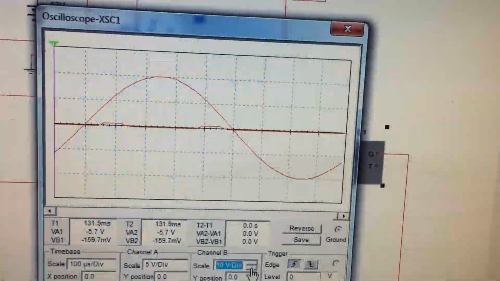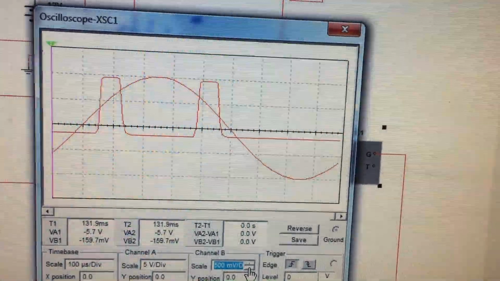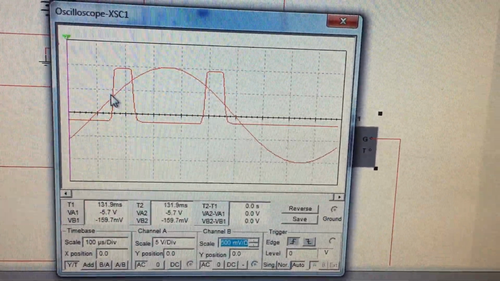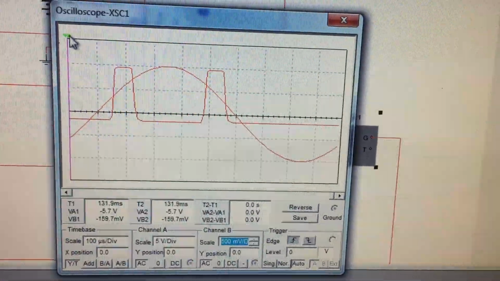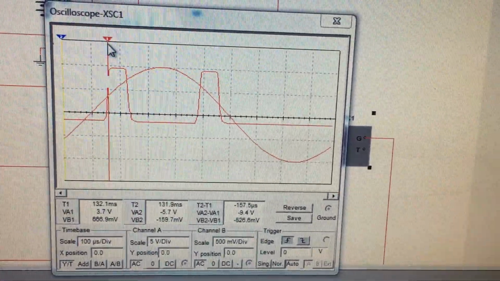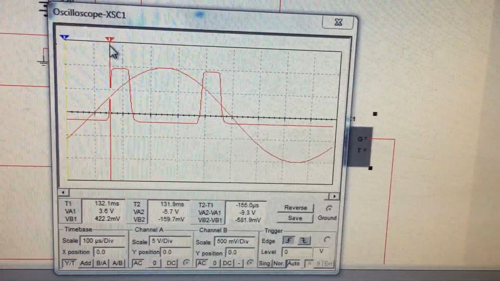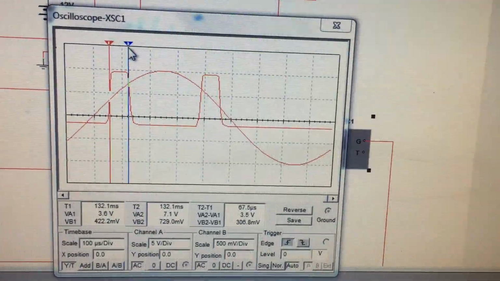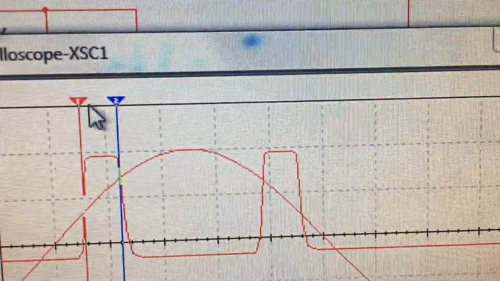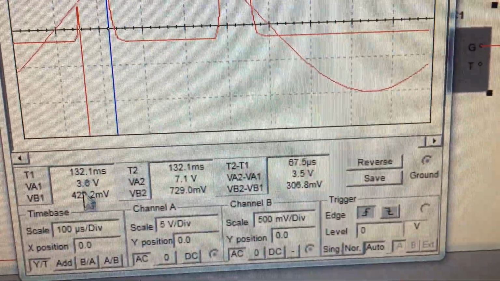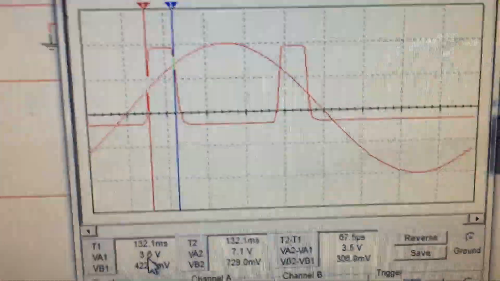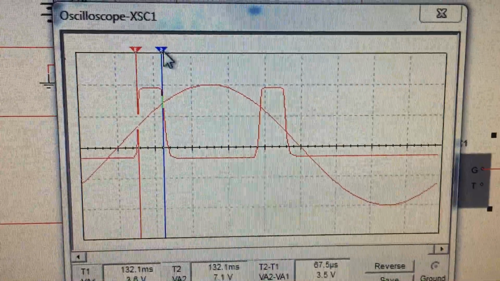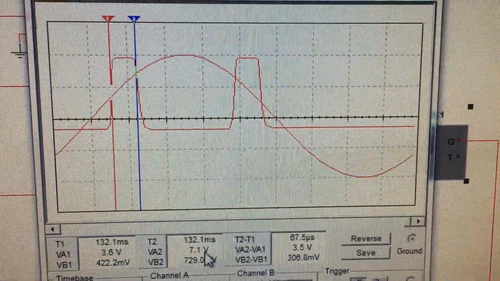If you see, the waveform will cross these values. This should cross there. So measure this one, keep it at this point. The other one, keep it at this point. So this is 1 here, you should look at this value, 3.6 volts. This is 2, you look here, 7.1 volts.